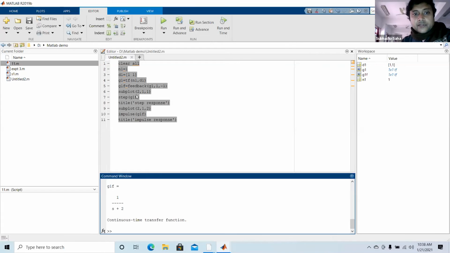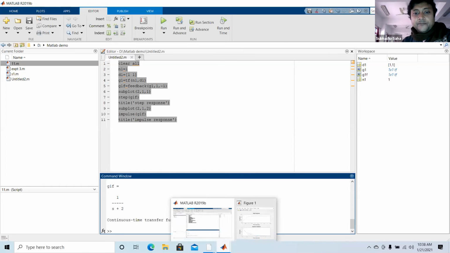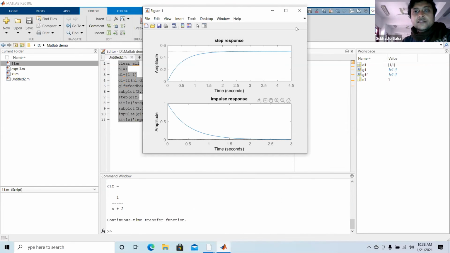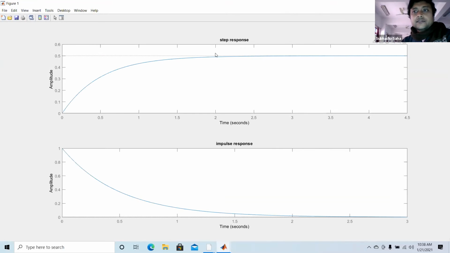After that, this function, subplot 2 comma 1 comma 1. For this we are getting this diagram. So you see, we are getting this step response and impulse response. Now, if I click here, yes, now it is working.